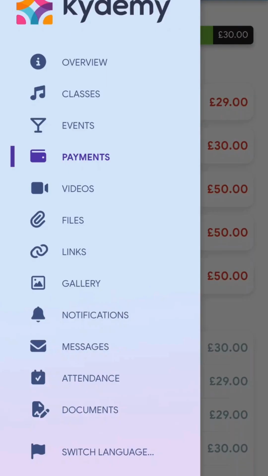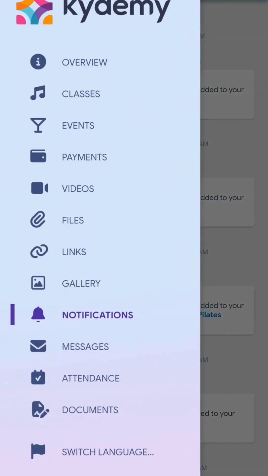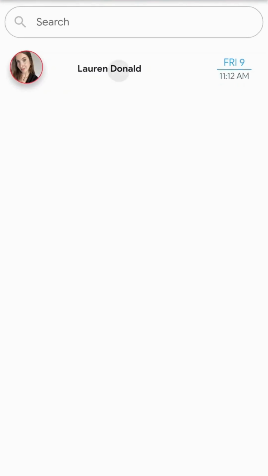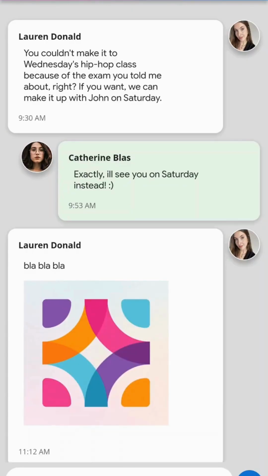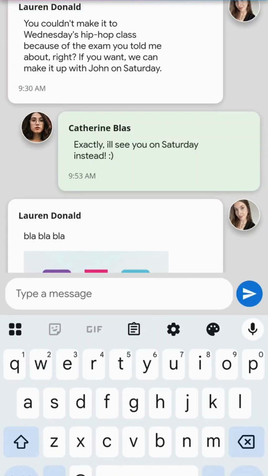Then you have notifications. If we click on here, you'll be able to see anything that is regarding one of your classes or you yourself. You'll be able to see exactly what it is, when it was sent, etc. Then we're going to head back and over to messages. Here you'll be able to see any messages that you have. You'll be able to view this by clicking. Here you can read through the message and you'll be able to respond here at the bottom.